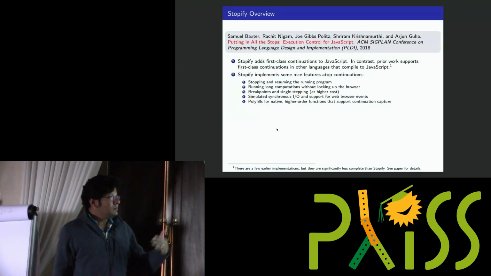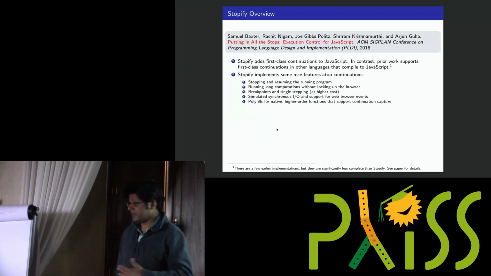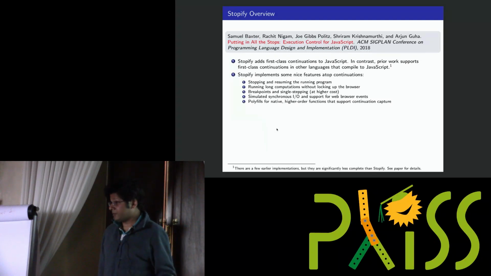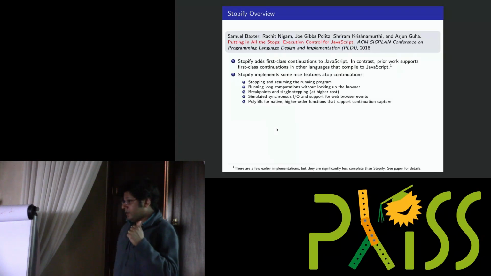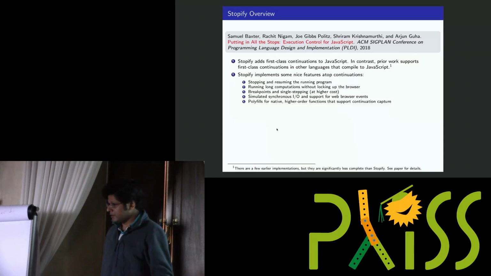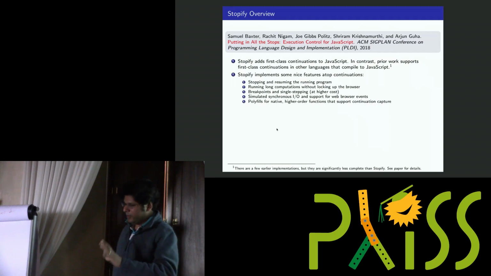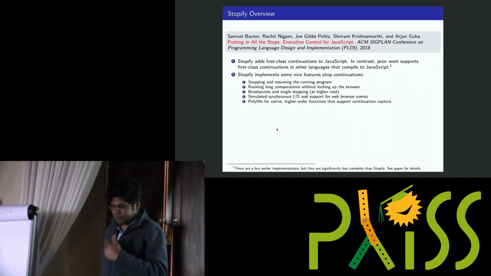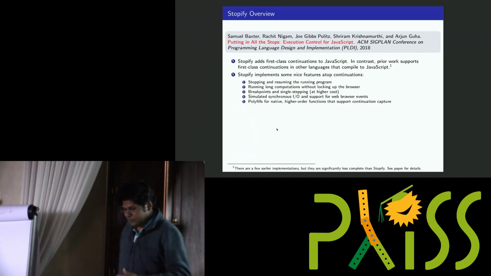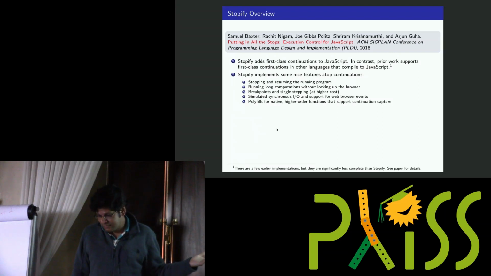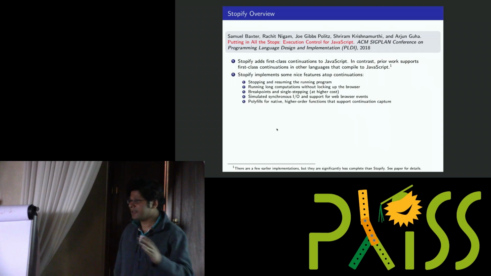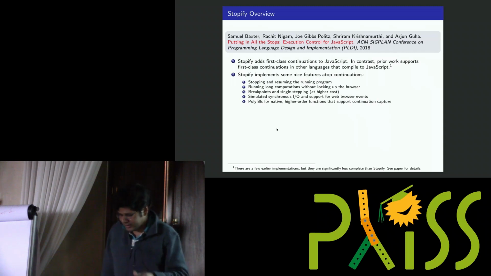Basically, the other thing that Stopify does is, using continuations, it implements a bunch of really nice abstractions. So you can stop and resume a running program. You can run a long computation on the main thread without locking up your browser or getting a frowny face in Chrome. You can, at a higher cost, implement breakpoints and single stepping through a program. We can fudge synchronous I/O, which we've seen already. We also support web browser events, which is a somewhat trickier mess.